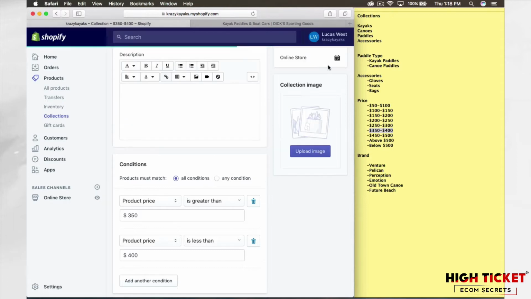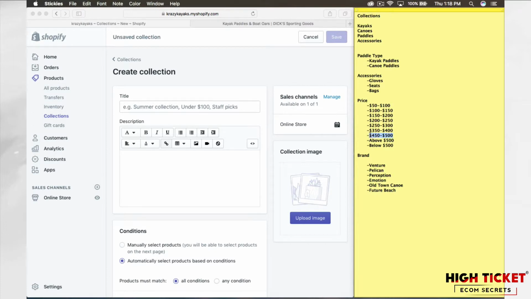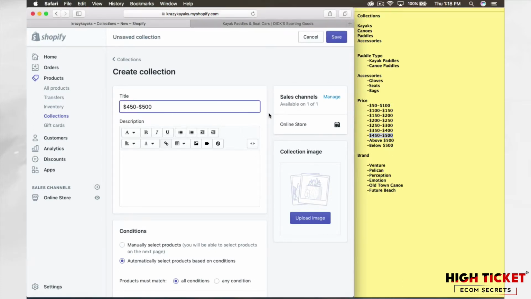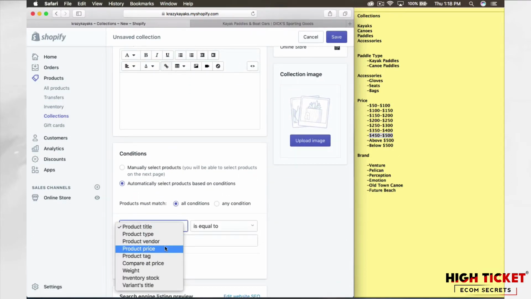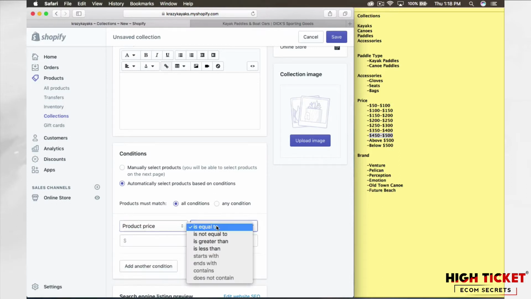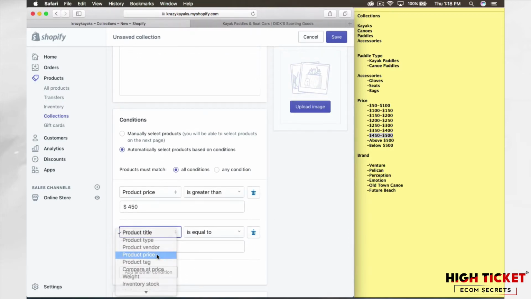And this is automatically going to place all of the items that are in these price ranges into these collections automatically for you, which is going to save you a lot of time. Also makes for a really easy way for your customers to shop.